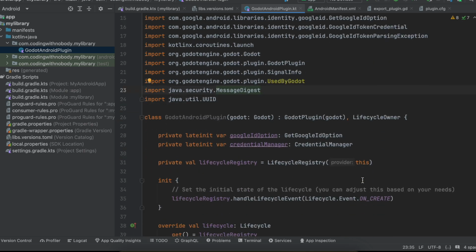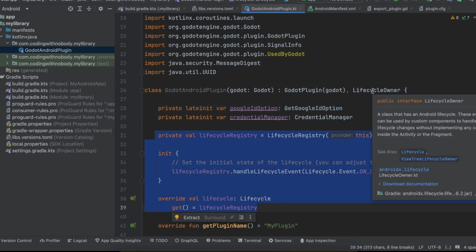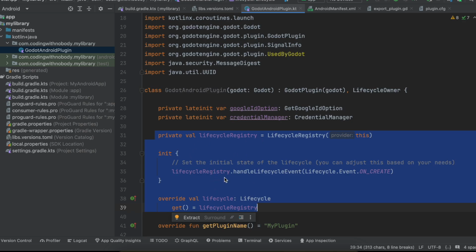Okay, once that is done, here as you can see I have created a class called Godot Android plugin. It extends from Godot plugin. I am also extending lifecycle owner because I want to make use of Kotlin coroutines. So firstly this particular code is boilerplate code whenever you are extending from lifecycle owner. So make sure you just copy paste this code.